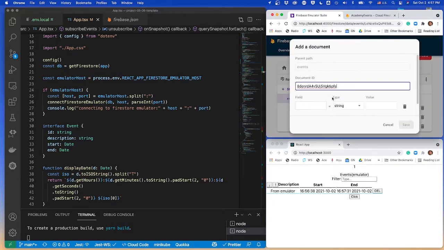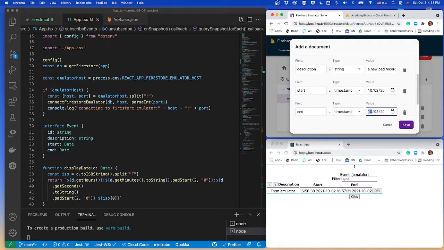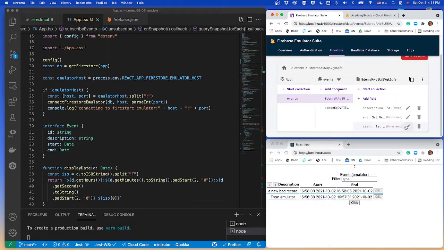Let's add another document just for the fun of it. Description: new bad record. I hit the plus before I hit the enter. I'm going to add a start timestamp, then an end timestamp. Then hit save, boom, and then it's okay.